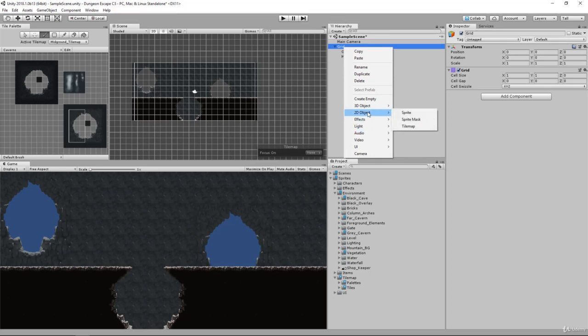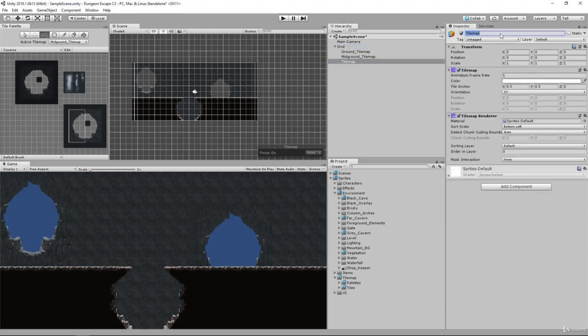We'll go to right-click, grid, 2D object. We're going to go to tile map. That's going to create another tile map layer. And let's call this far caverns or Farground. So here we have Farground underscore tile map.